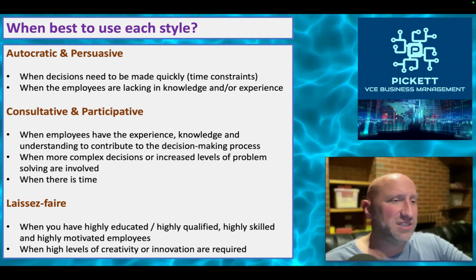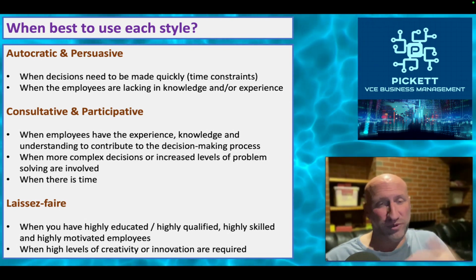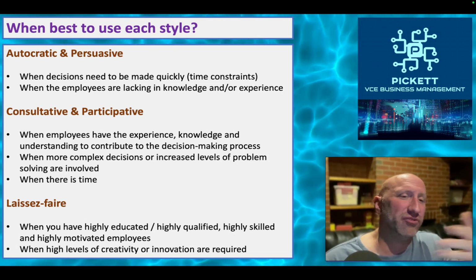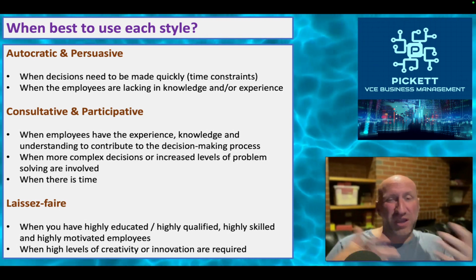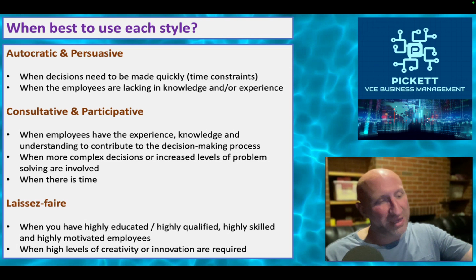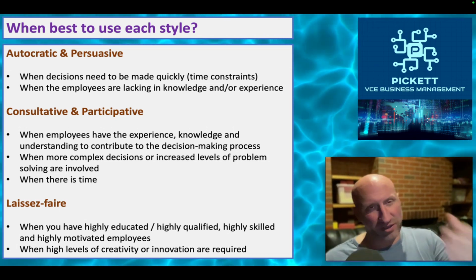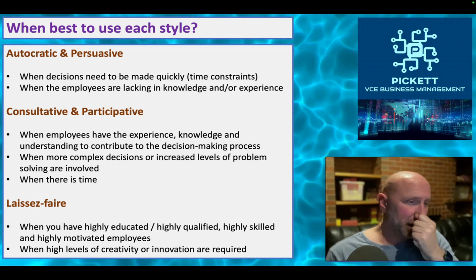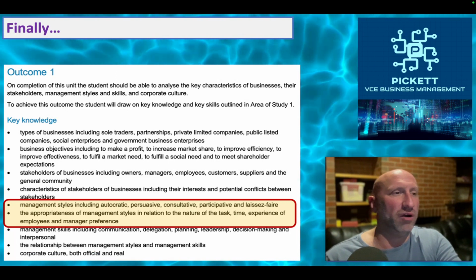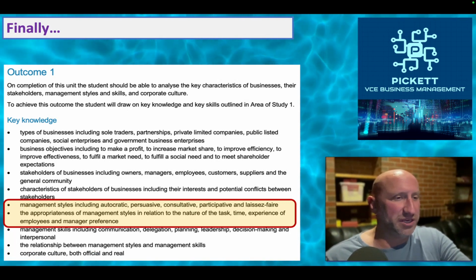So basically, you use these styles when employees have the experience, knowledge, and understanding to actually contribute to the decision-making process. When more complex decisions or increased levels of problem solving are involved, you're getting more opinion, more input, and again, when there is time. Laissez-faire, as already said, only when you've got highly educated, highly qualified, highly skilled, highly motivated employees, and/or when high levels of creativity or innovation are required.